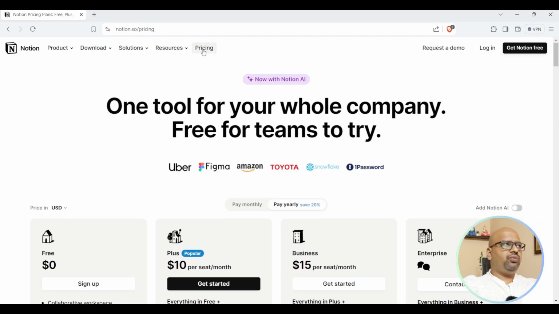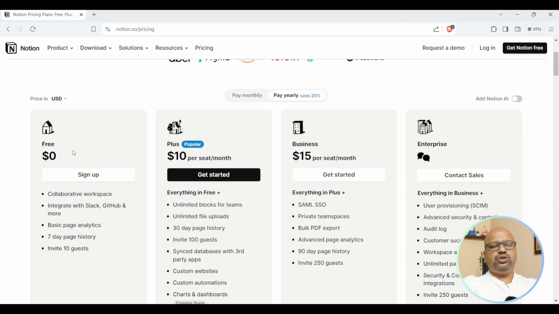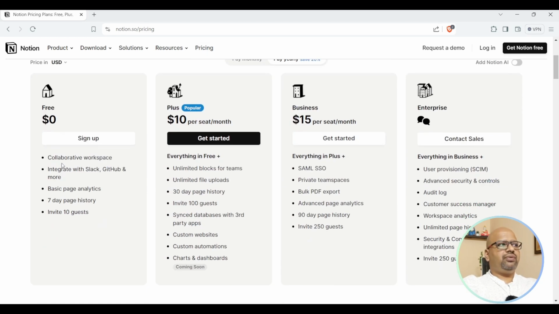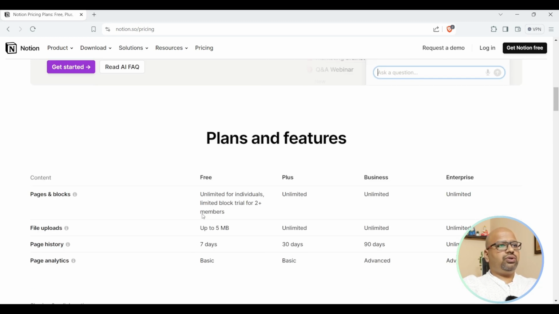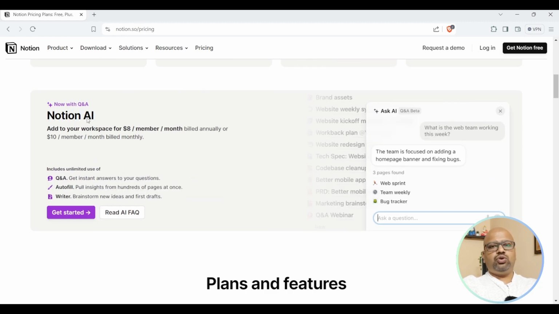Let's understand the pricing first. What we are discussing is completely 0 rupees or $0. You get a collaborative workspace, around 7 days of page history, and you can invite around 10 guests. If you want additional features like Notion AI, which is something very new, you need to pay, but normally don't use it. It doesn't really make sense. Use ChatGPT. ChatGPT 3.5 is completely free. Use that and then copy paste it.